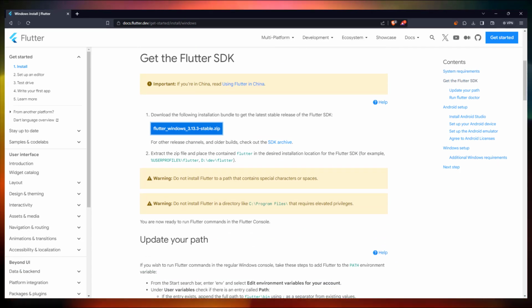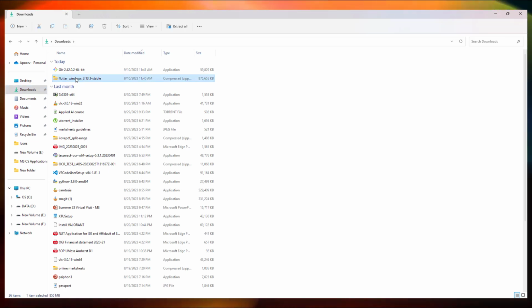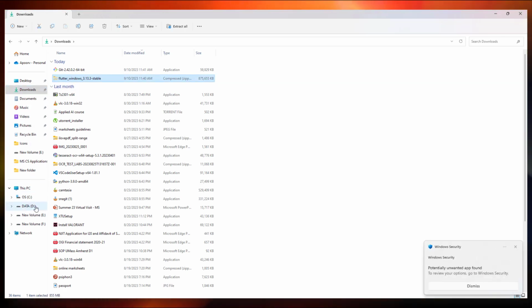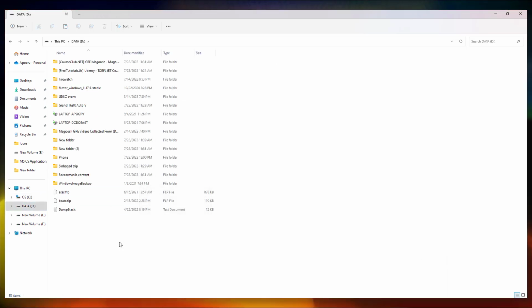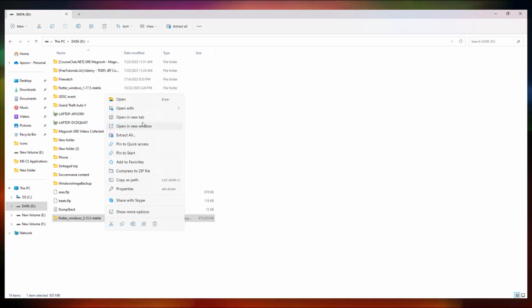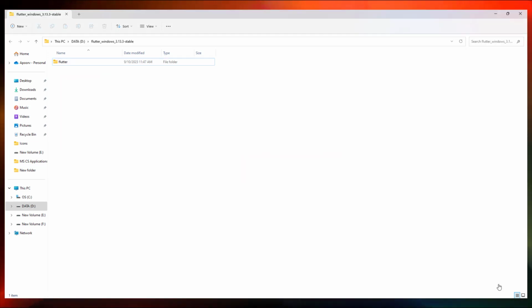Now coming back to Flutter, your SDK must have been downloaded by now. Go ahead and extract this SDK into a folder which is convenient to you. I'm putting it in my D drive. Once your folder gets extracted, we can move on to some important steps.